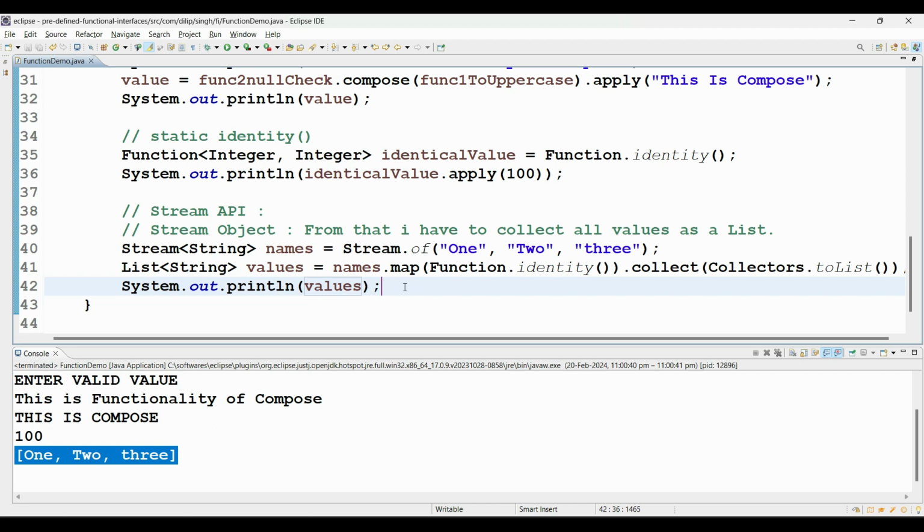When you are good with this Function understanding, whatever we had till now, we can easily understand the upcoming functional interfaces we have, like Predicate, Consumer, and Supplier. Okay, so let's start with the Predicate now.